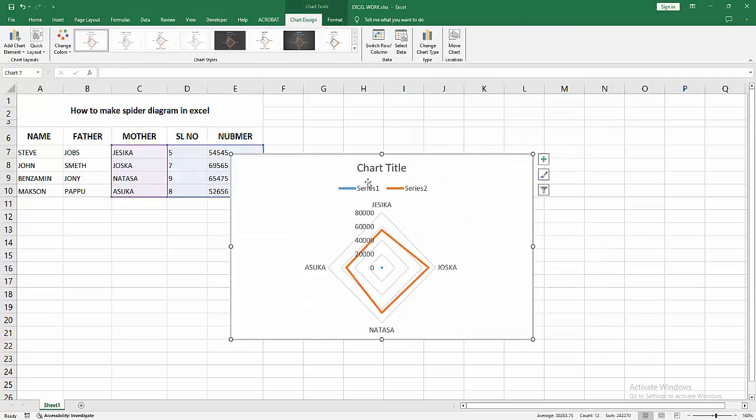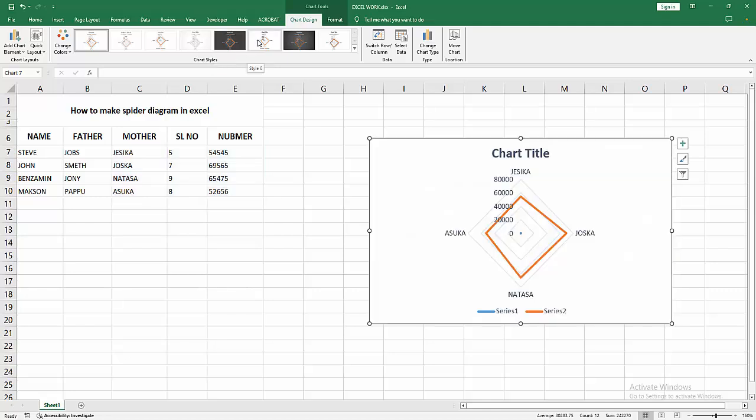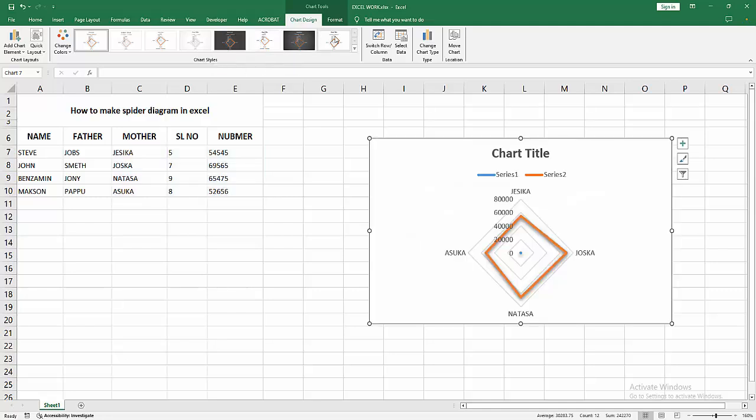Click OK. Now I select the chart and go to the Chart Design menu. We can see here many styles of the chart. You can add any style. Now I select this. You can change the chart title. Now I select the chart title and change this.